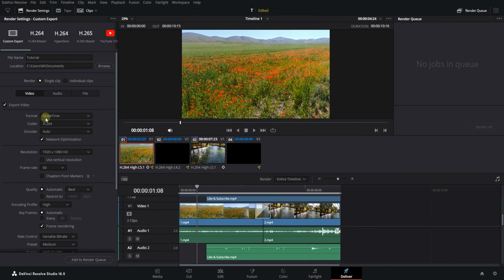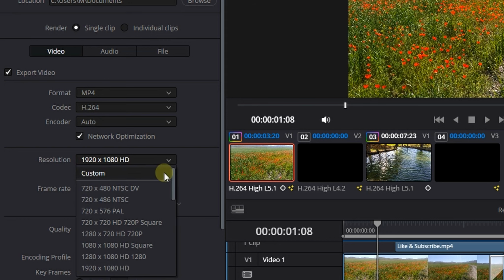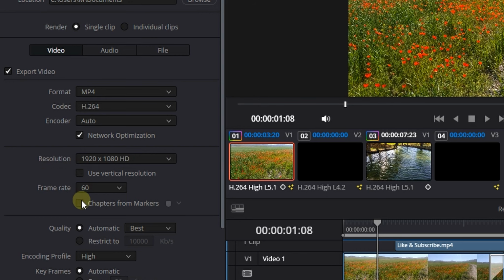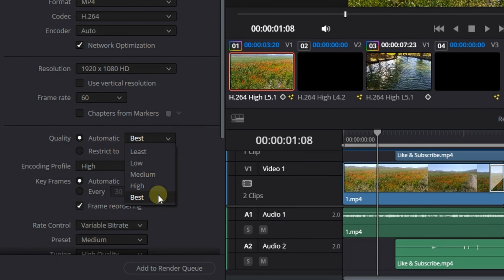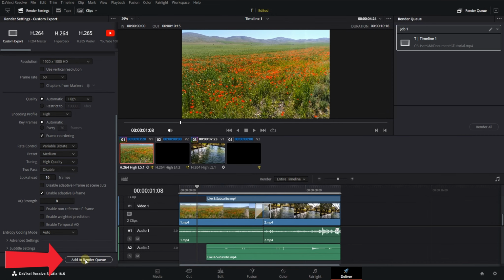Put the format on MP4 and choose the codec you want. I suggest you choose the same resolution and frame rate as the timeline. By choosing this checkmark, the video will be vertical and suitable for uploading to TikTok, YouTube Shorts, or Instagram. I put the quality on high because it's not much different from the best, but the size is much smaller. Then click on Add to Render Queue, and at the end, click on Render All.